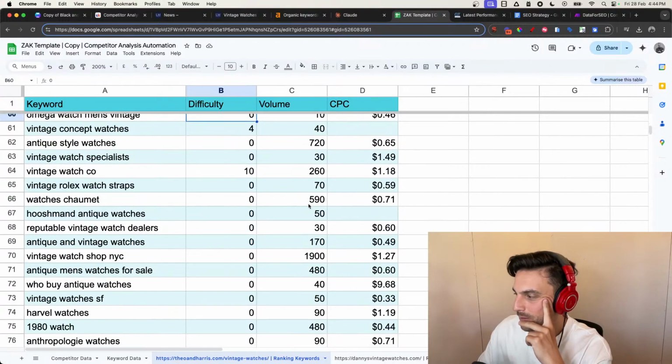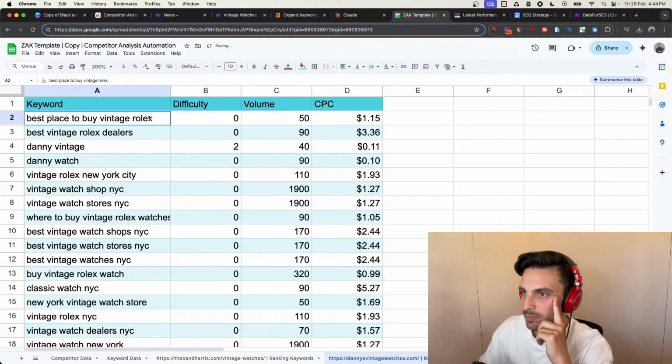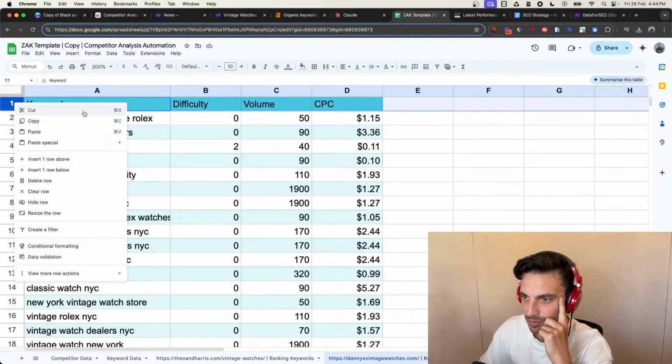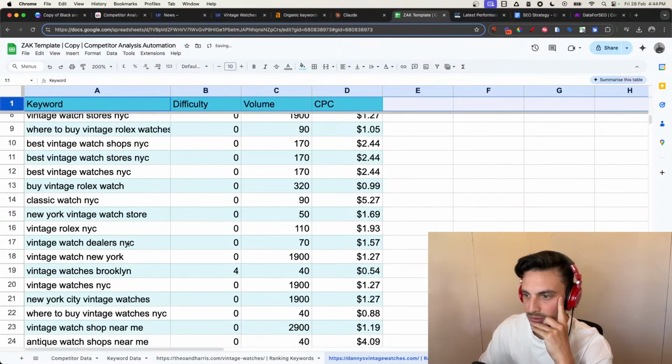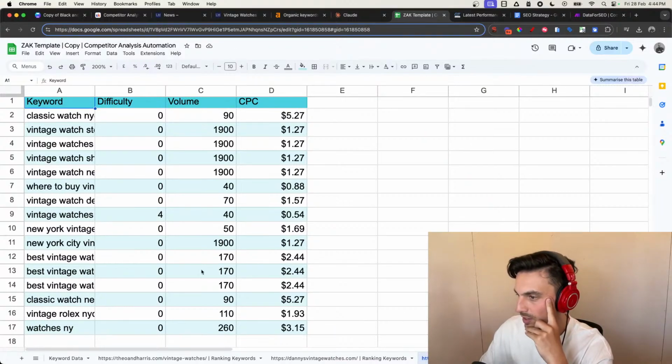And now we go to Danny, the other one. So this is all the competitors. Best place to watch vintage Rolexes and stuff like that. Again, these guys all have the same thing. I'm going to copy this as well. Freeze this as well. Vintage Rolex, Brooklyn, yada, yada. I've got another one here and another one filling out.